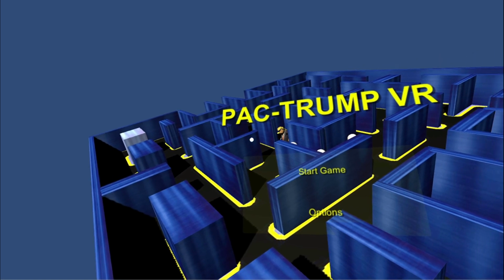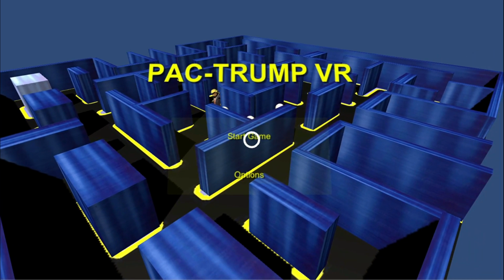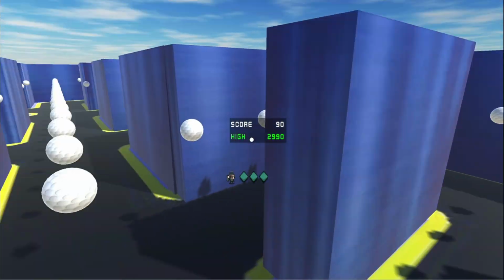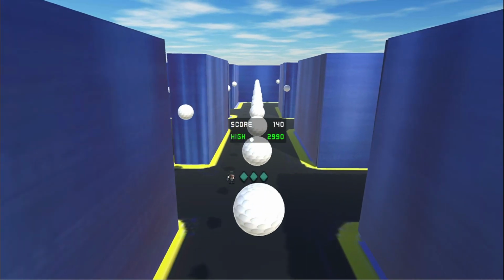What up everybody, this is PacTrump VR. It's PacMan Trump VR and a load of other craziness rolled into one game, so let's get into it. Right from the get-go, you're greeted with this tweet from Trump where he wants to build the greatest maze the world has ever seen. So the story of the game is pretty simple.